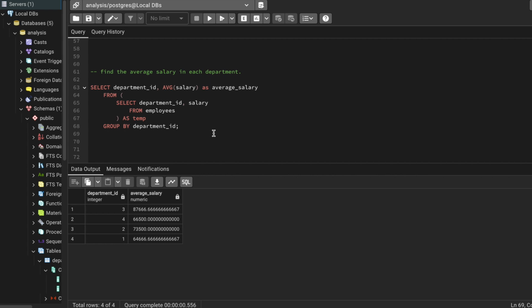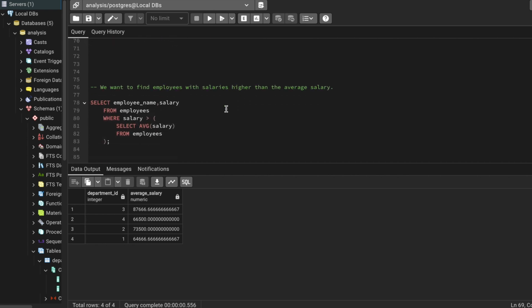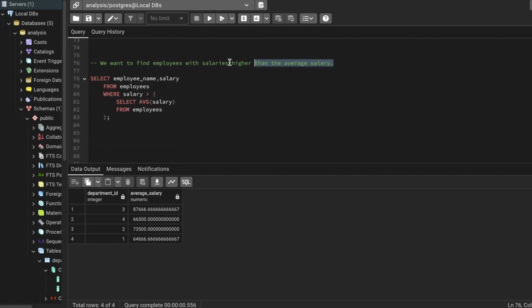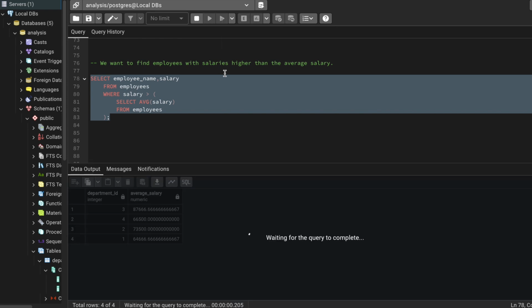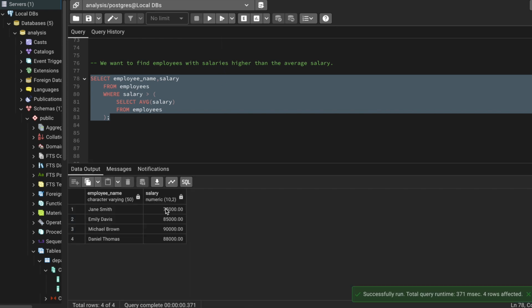Now let's look at how to use it in the where clause. Let's say we want to find employees with salaries higher than the average salary. So what we could do is select employee name, salary from employees where salary is greater than, then we open a parenthesis and say select the average salary from employees. The subquery calculates the average salary, and the outer query retrieves employees who earn more than the average salary. So that's what this does here.